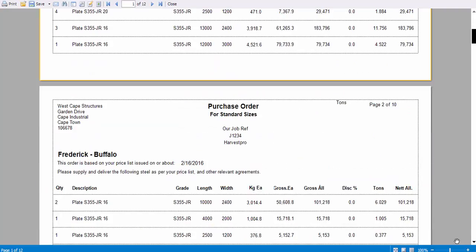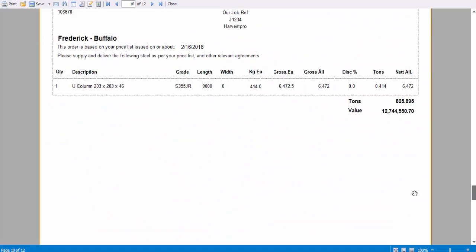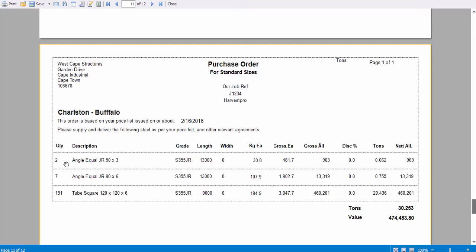Gross all 6 tons net. Quite a big order. It's 12 million South African rands. 825 tons from him. Charleston is in here because Frederick didn't supply equal angle. 50 by 3 equal angle, 90 by 6, 120 by 6 tube square he couldn't supply.